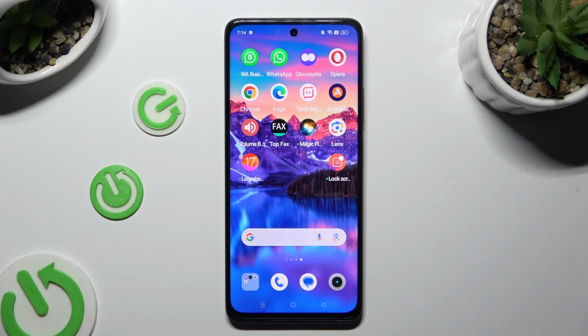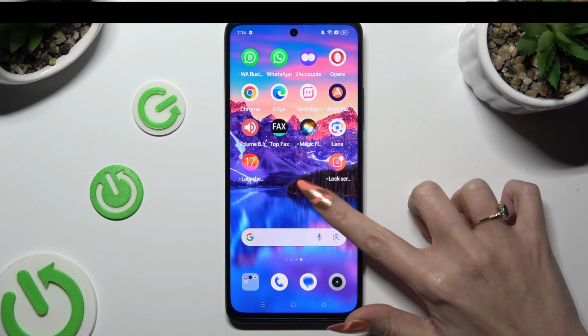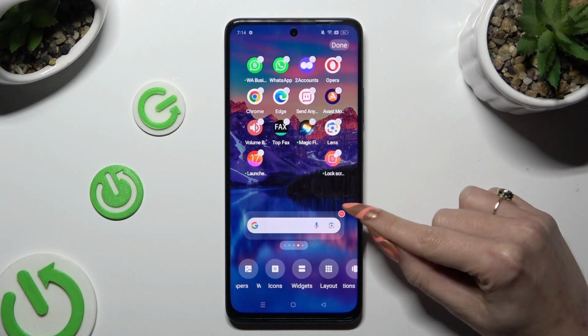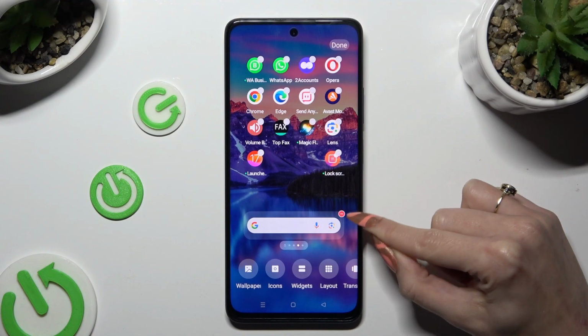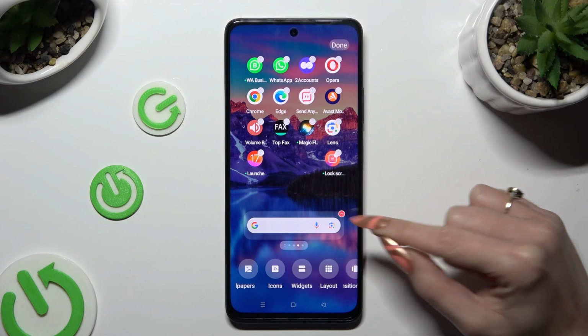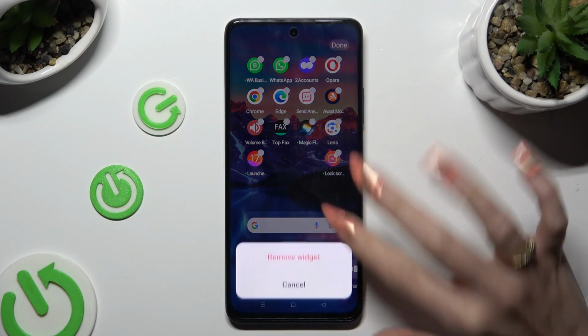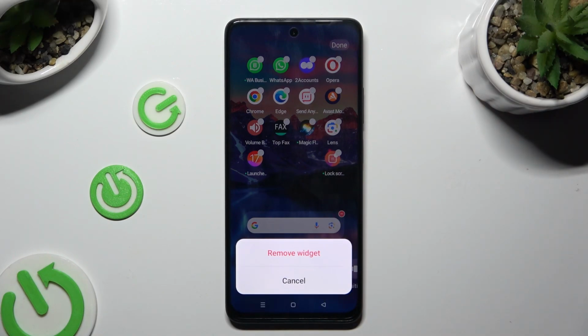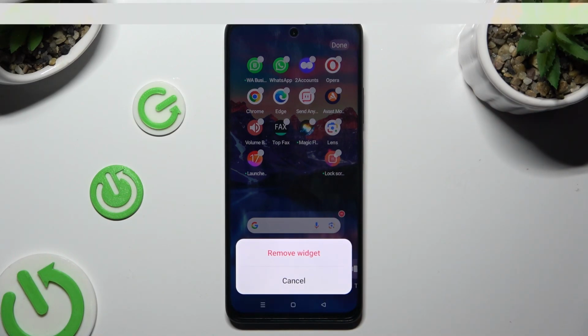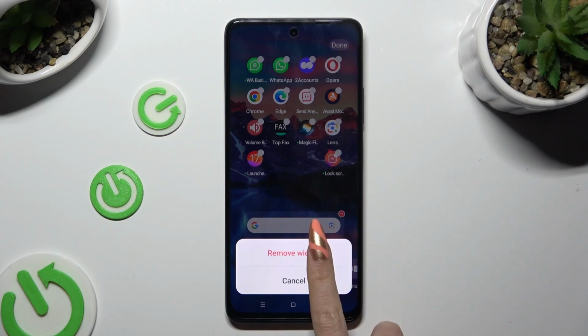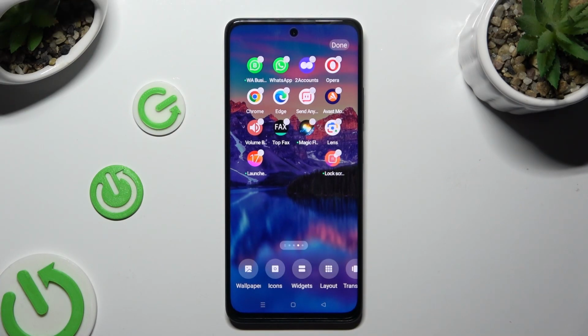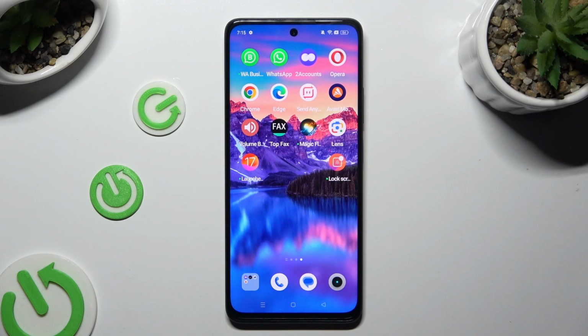You can also hold your device's display. Click on this red remove icon at the top right corner of your search bar and confirm your choice in the same pop-up as before. Then tap on Home button. As you can see, after that, my search bars were successfully deleted.